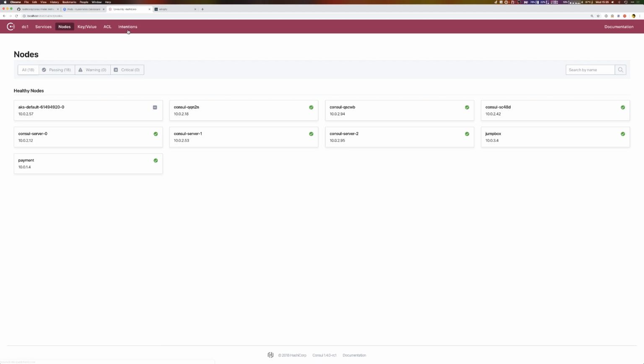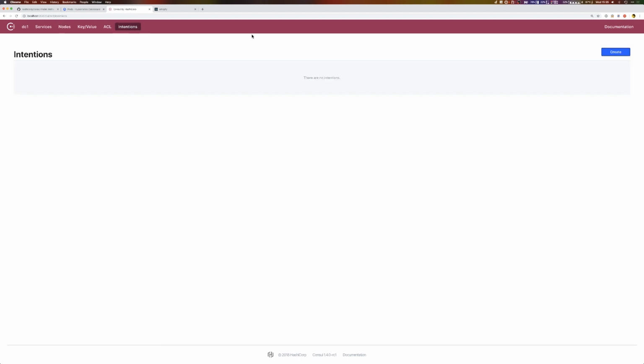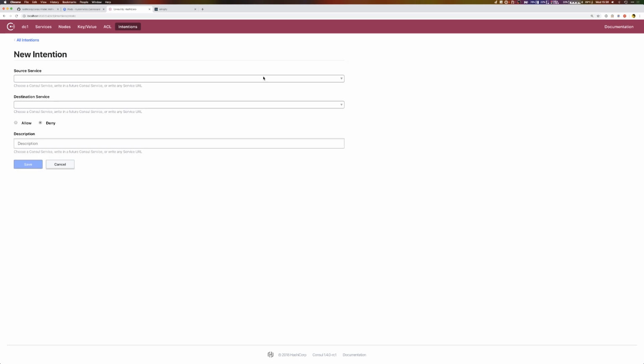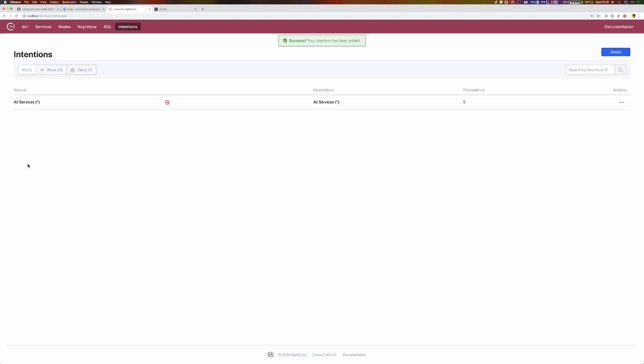But the key thing that I want to mention, which I mentioned in my talk, is we've got to think about security. So we have mTLS between the services, and we've got TLS for the service traffic, but we don't have this service segmentation or this network segmentation. So the first thing I'm going to do is add a deny all rule. So all services, deny, and I'm just going to give it a description of deny all. I'm going to save that.